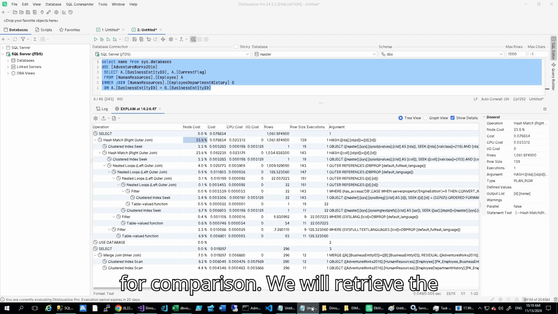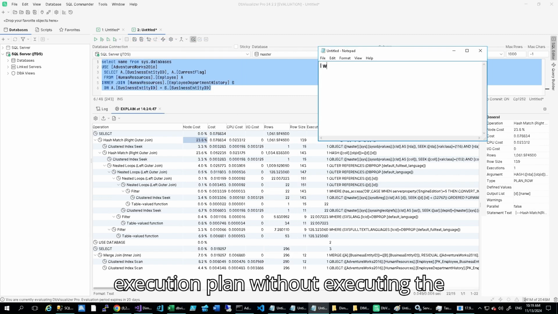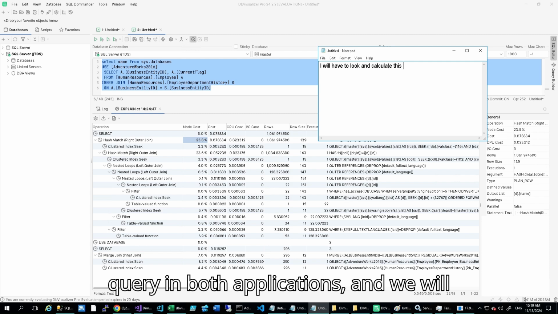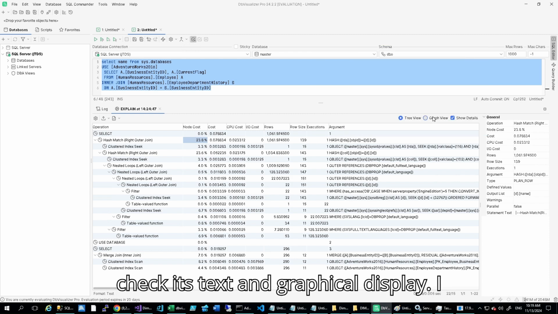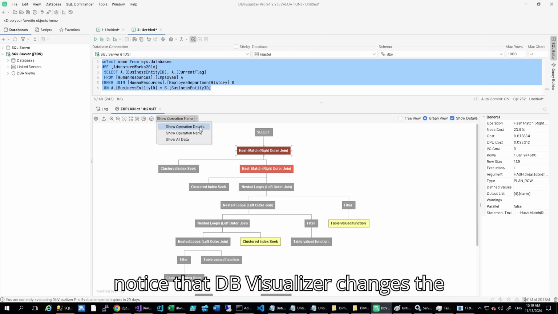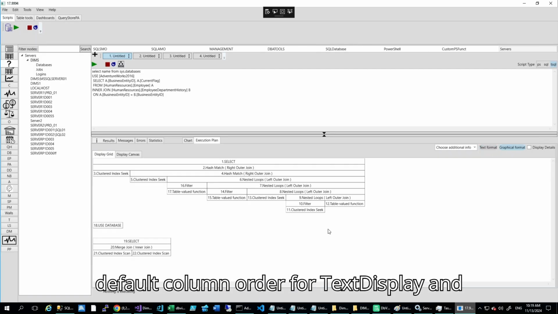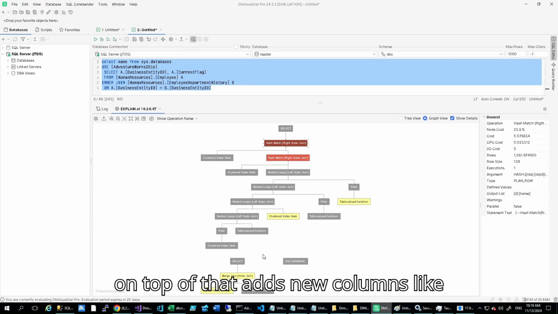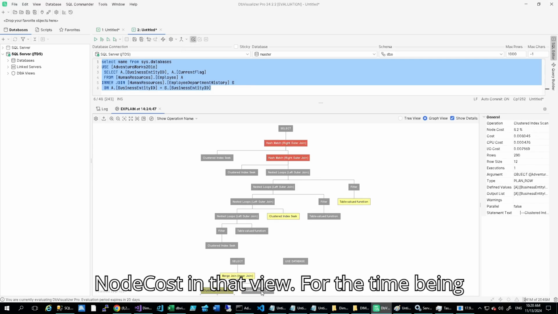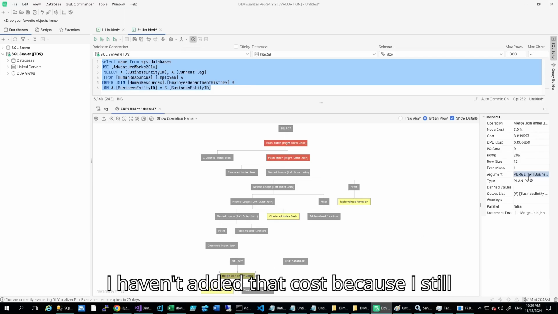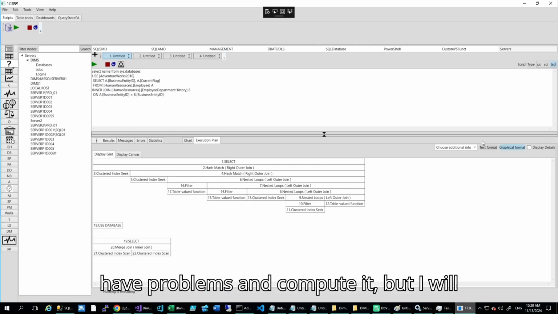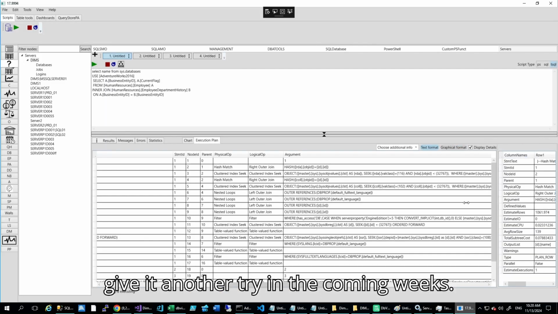We will retrieve the execution plan without executing the query in both applications, and we will check its text and graphical display. I noticed that DB Visualizer changes the default column order for text display, and on top of that adds new columns like node cost in that view. For the time being, I haven't added that cost because I still have problems in Compute It, but I will give it another try in the coming weeks.